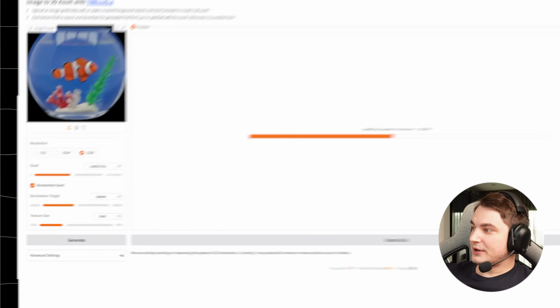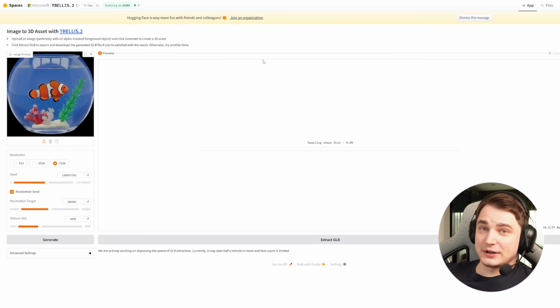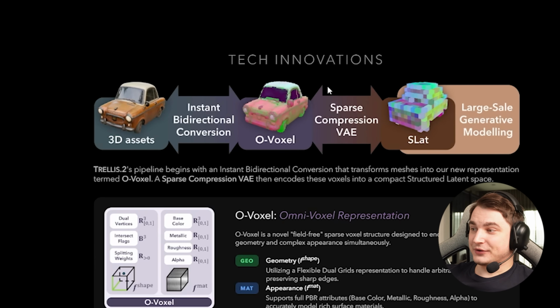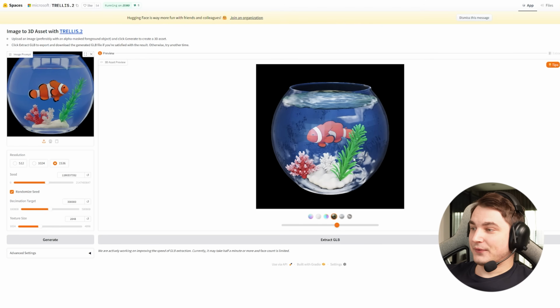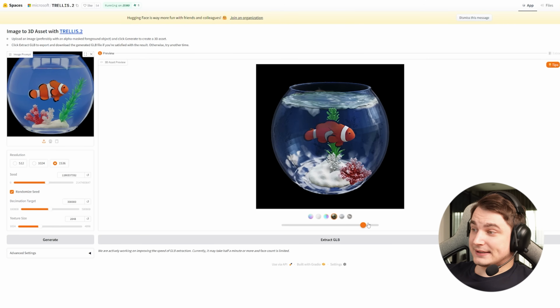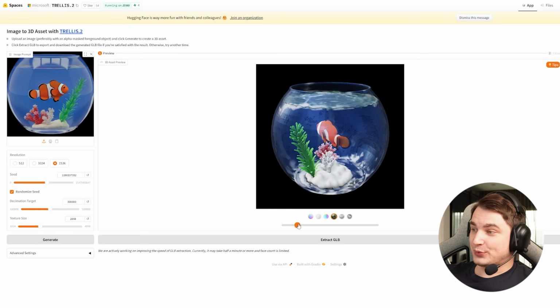Let's press generate. I do have Pro, so it still uses zero GPU quota, but on a free account, I believe on Hugging Face you can do at least two generations. So first your image is converted to O-voxel and then generated in SLAT format. And here we go. It actually gives you a preview, so you can take a look at what it generated. And guys, this is transparency from what I see. I mean, it looks super interesting.